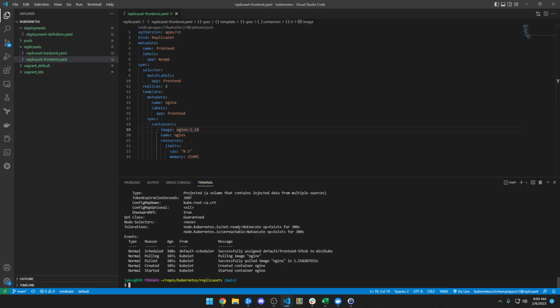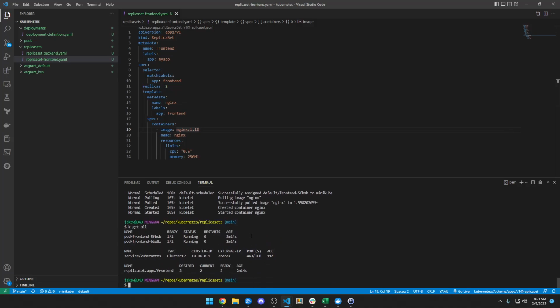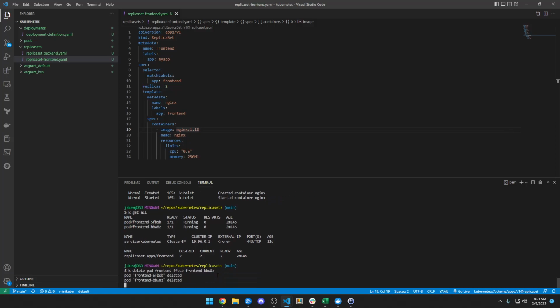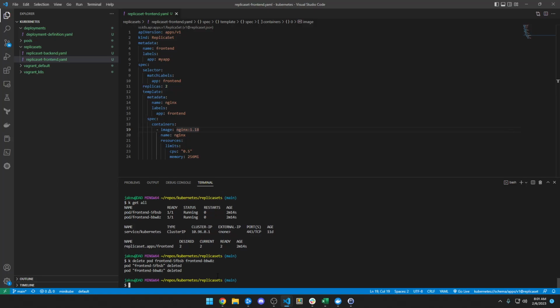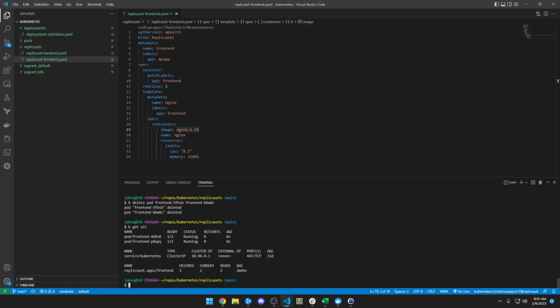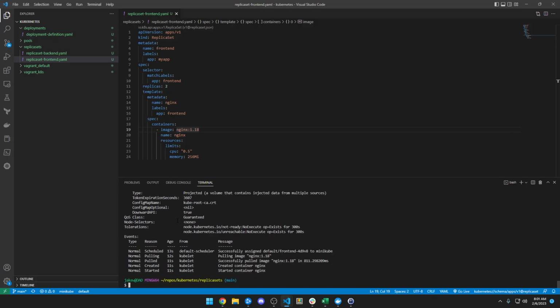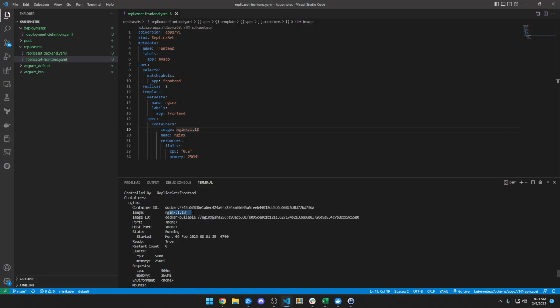What you would actually have to do is delete your pods. So if I now said kubectl delete pod, this guy, and then this guy, it's going to delete both those pods and recreate pods because the replica set says that we need them, right? And now I have new pods. So if I do kubectl describe on this pod, we can see the image now has the updated image version.